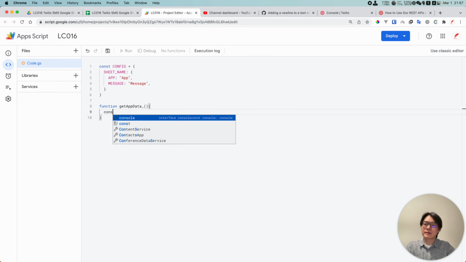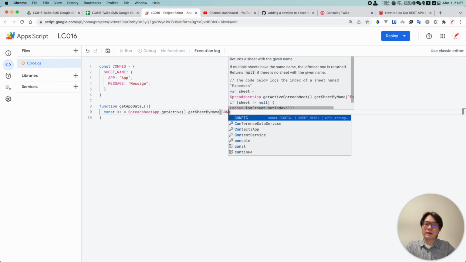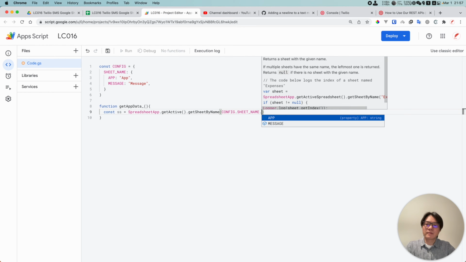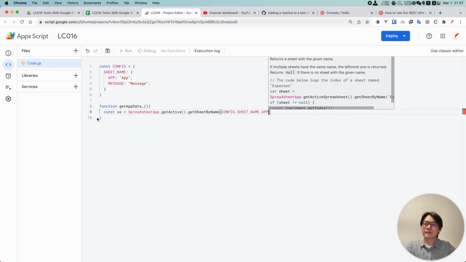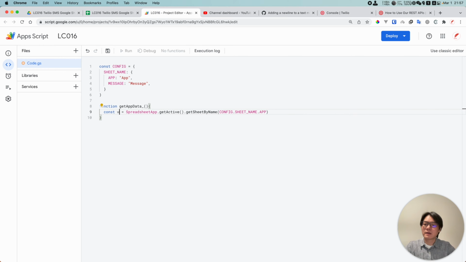So let's grab the worksheet from the application. So spreadsheet equal to get active or get sheet by name. So let's pass the configuration, sheet name, and app. So let's say this is sheet, you can say sheet app. All right. So we can do here.